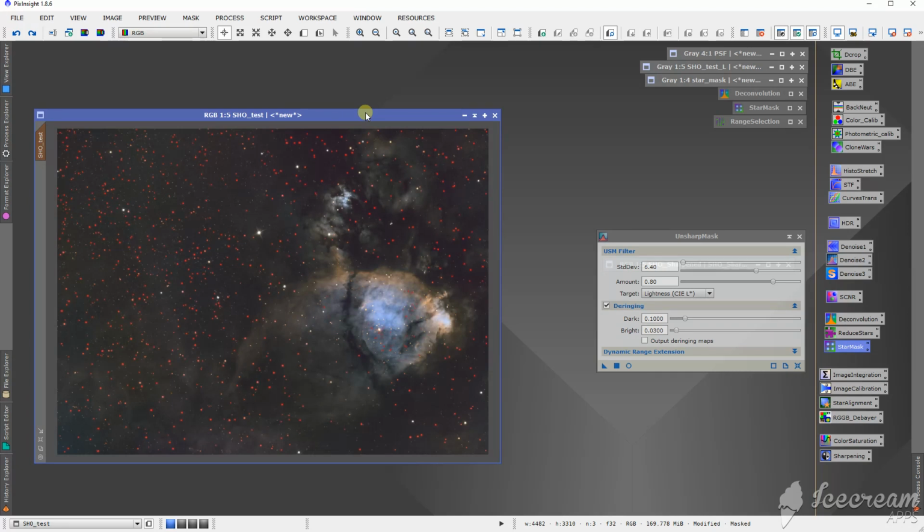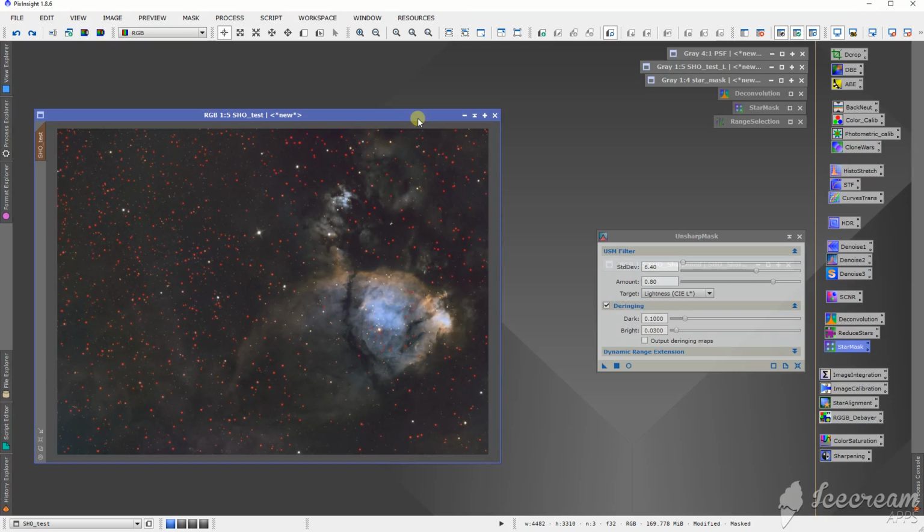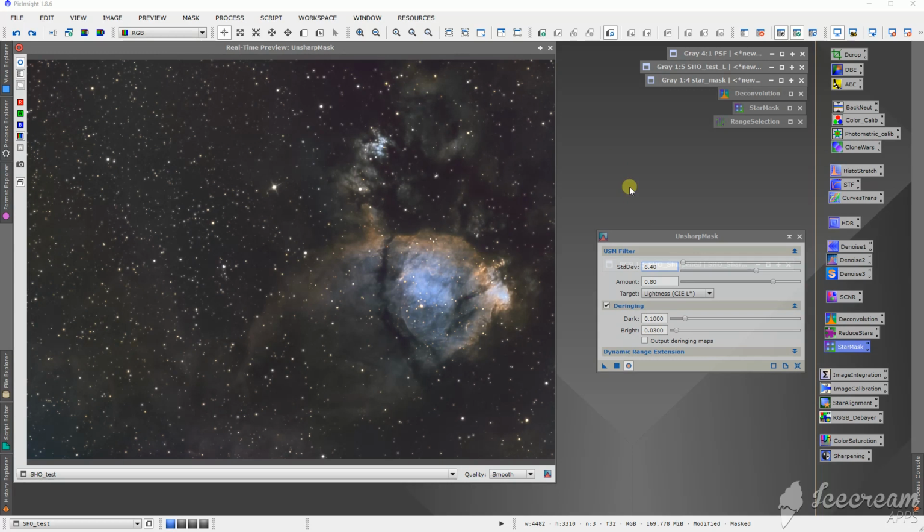The big ones I didn't capture because you see over here, if I wanted to grab the big stars, I could increase the large scale, but it's okay. We don't need to worry about that. So we want to make sure it's inverted and in this form. We're going to not show that mask, and now we're going to hit this. There we go.